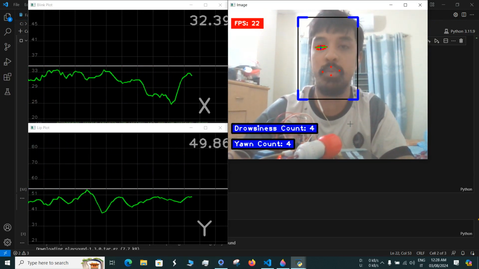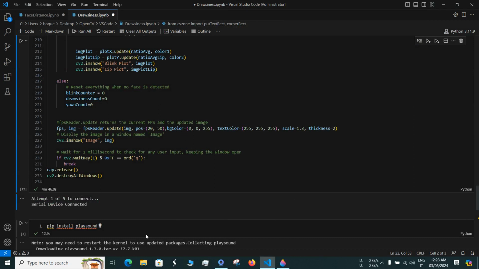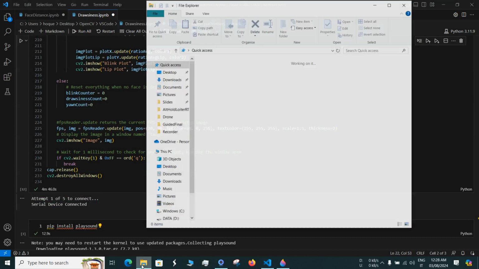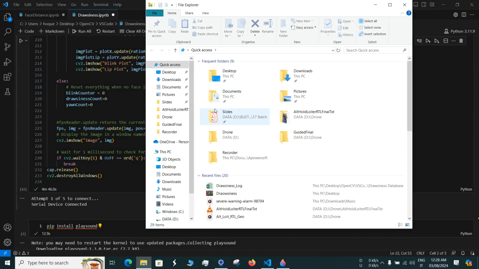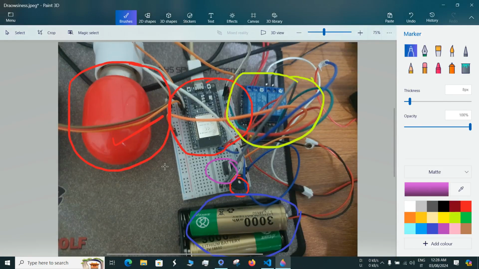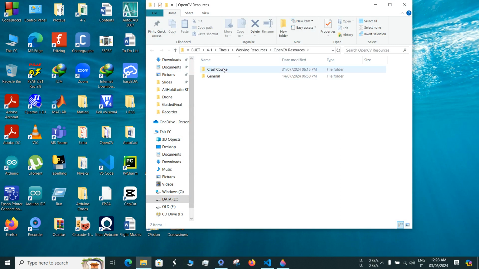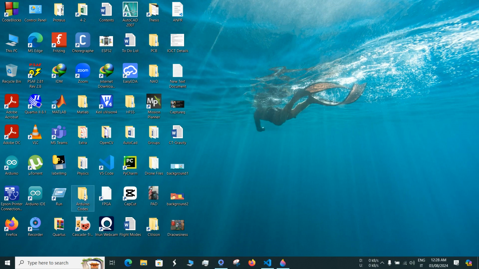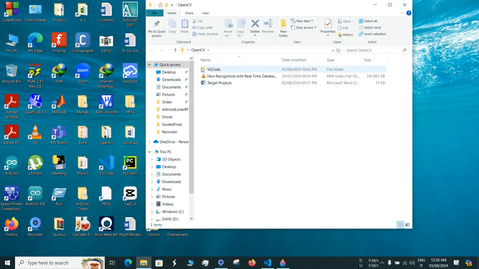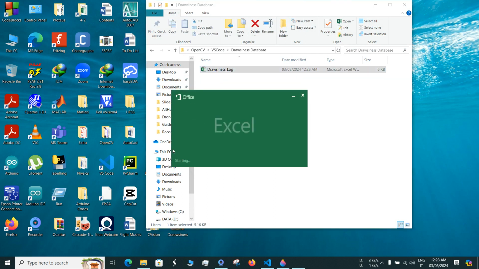So let me exit it from here right now, and let's see the log if it's working properly. So let's go to the log. It must be in the computer vision folder somewhere around here. Hold on a bit, I'm going to show it. C vision, no, not here. OpenCV, where is OpenCV? Let me check. Yeah, it's over here. And the Drowsiness log, it must be available here.